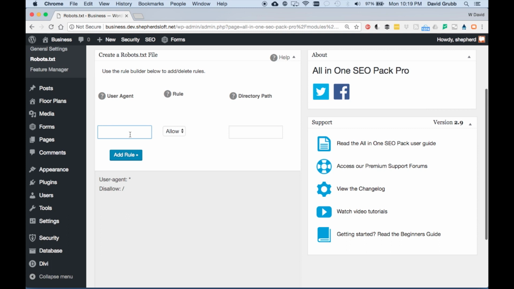We're going to add in a star for the user agent. Select block from the rule, and I've already got this on my clipboard. We want to disallow the WP-admin, so we're going to add that rule.